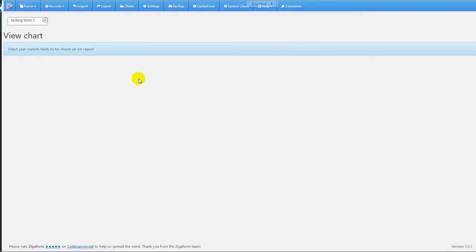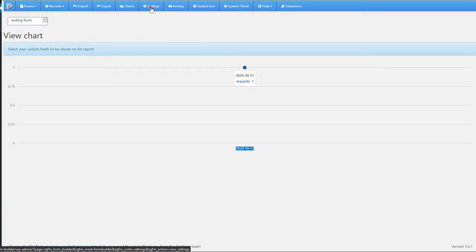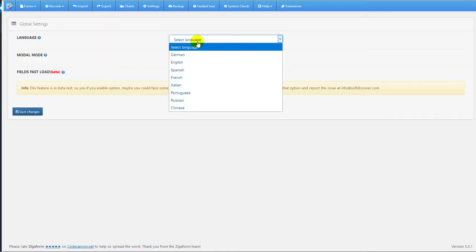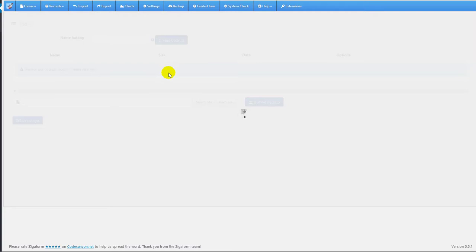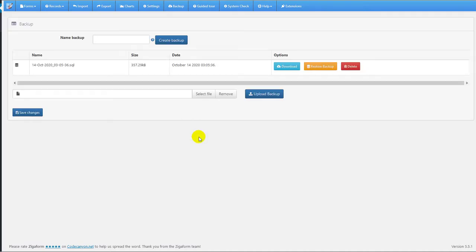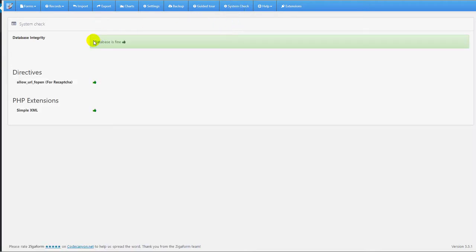Then we have charts on here. There it is. You can see requests, one request. Also on settings, you can change the language and some options on here. You can make a backup of the data, of the information. For example, I created a backup here. There it is. Then we can go to system check. All is green, so that means the software has been installed properly.